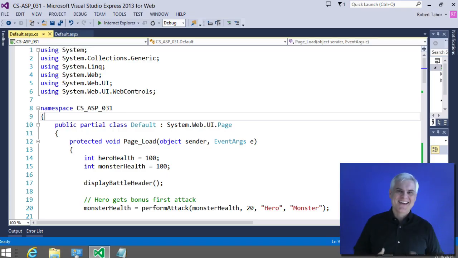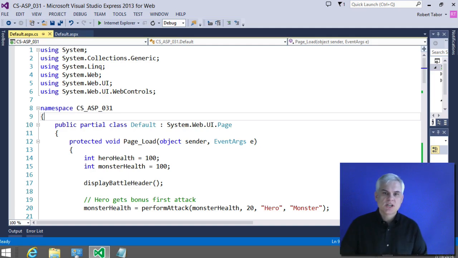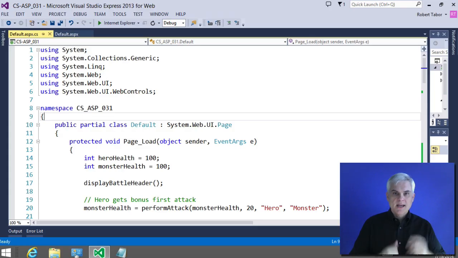Well, today's the day. So what I want to do is start off by talking about the scenario where overloaded methods make sense to implement and to use, and then we'll actually demonstrate their use here in this variation on our hero and monster application that we've been working on. So you can see that I have open CS-ASP_031. You can open it up and follow along with me.